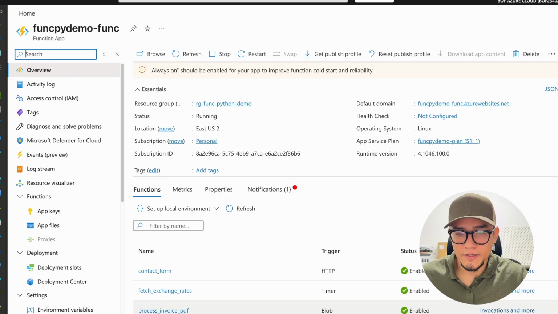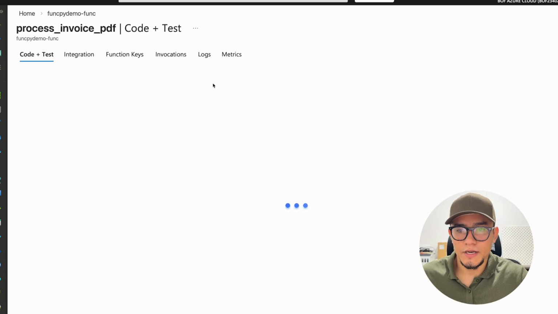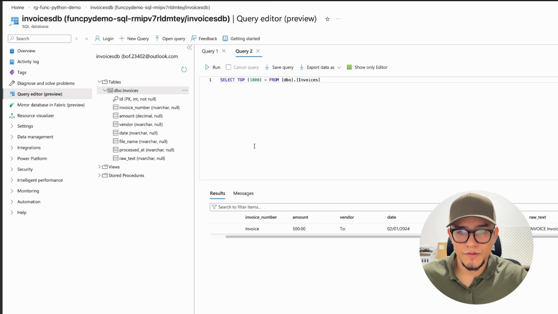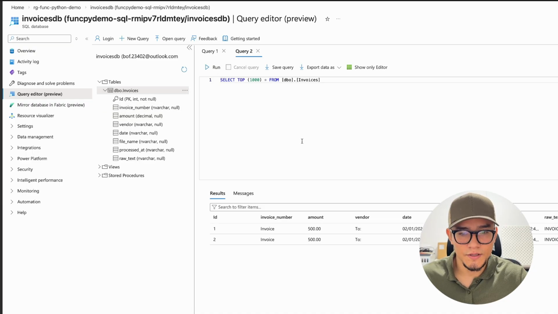So I will go into the process invoice PDF function. I will go into invocations, and as you can see, this was the latest execution that I did. Now, if we go to the table that we have, dbo.invoices, I will execute. And now we have two entries in this table. So it extracted the data from the PDF and saved it into this table automatically.